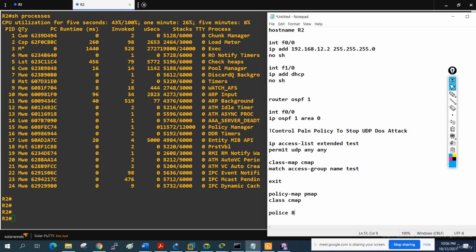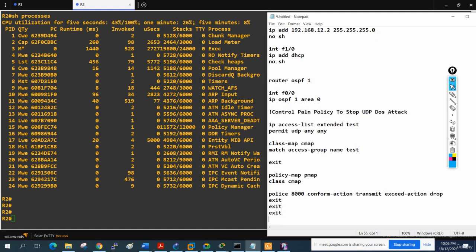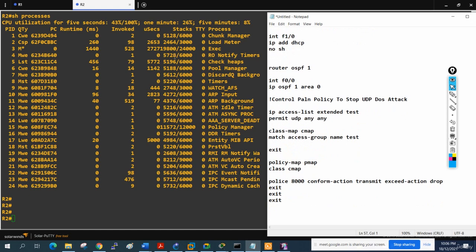and I am saying police 8000 or any limit we can give. I am saying 8000 conform. Okay, conform action will be transmit. If it exceeds, then what we need to do, drop. Exceed action drop, we can say drop. Okay, and then we can exit, and again we can exit, and maybe 3 times, because first to exit from here, we will see exit, then we need to go in the control plane.